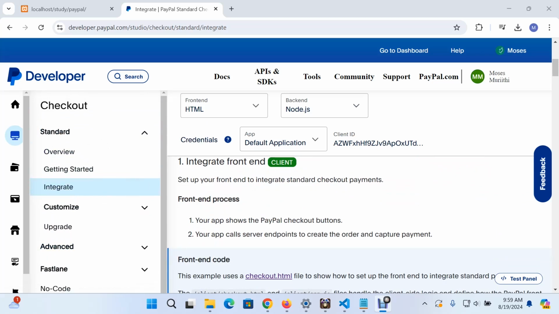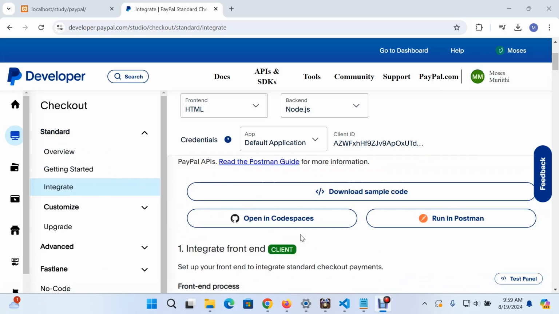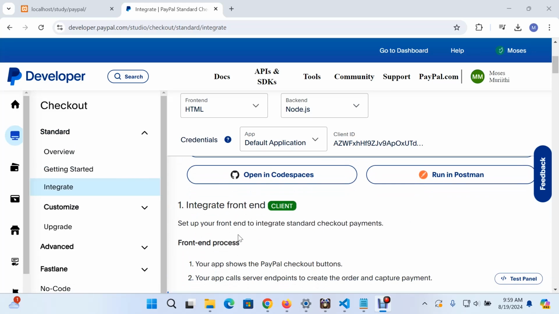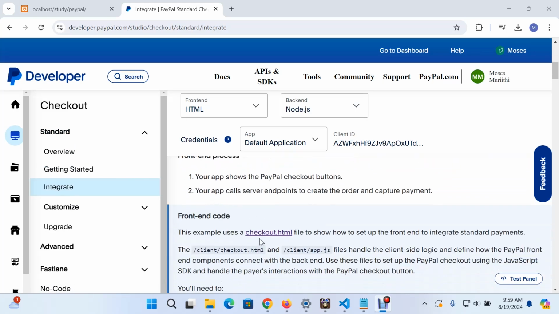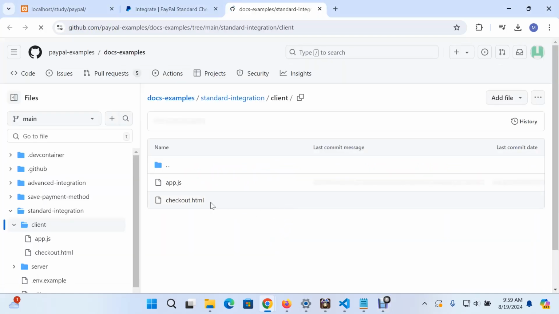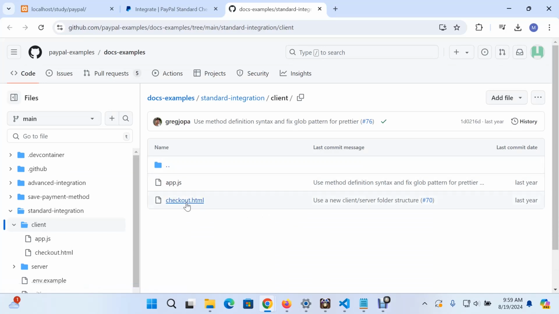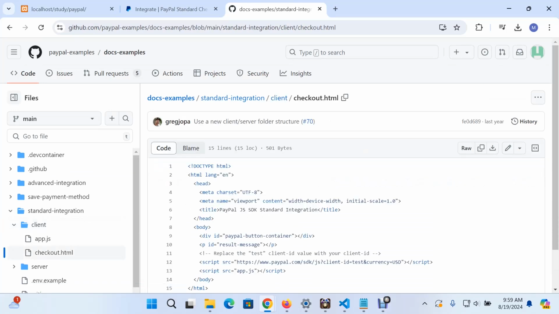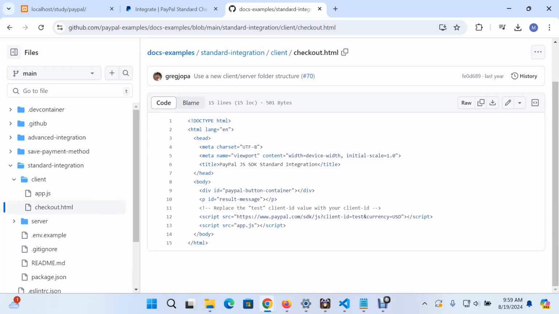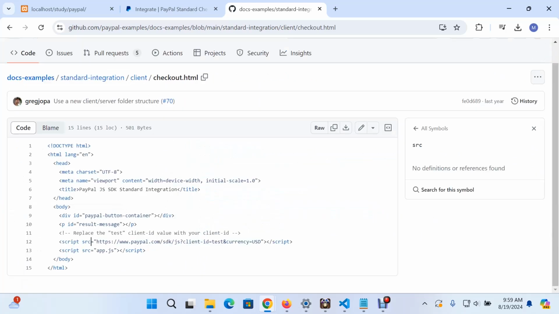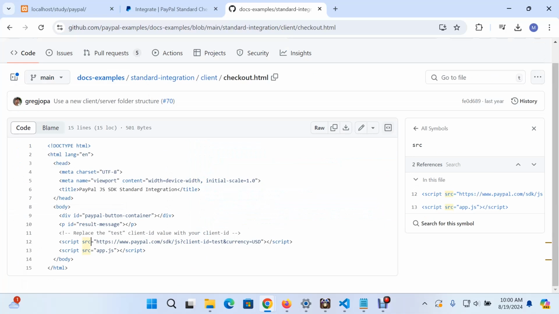For us, we'll use the standard checkout, and we'll have the integrate front end and the back end. So let's view the checkout.html, how it looks. When you check the checkout.html, it opens on GitHub. Don't worry. Just click on checkout, and as you can see here, we have this code with the normal HTML.